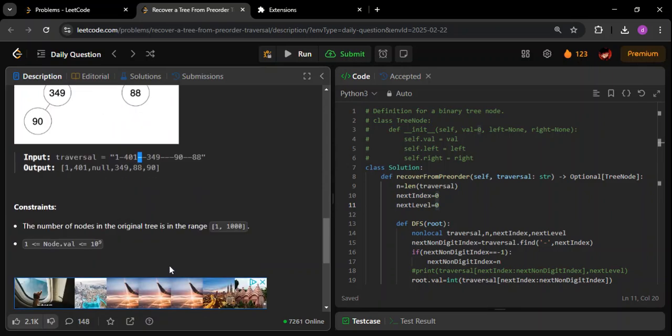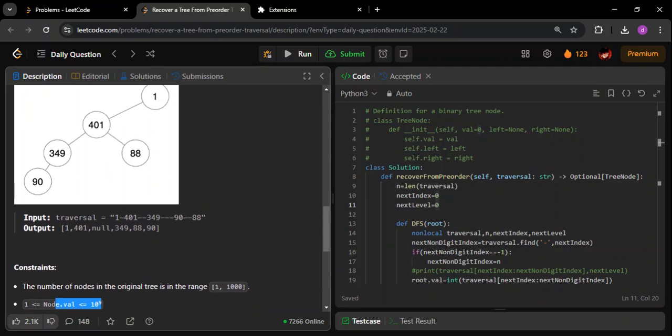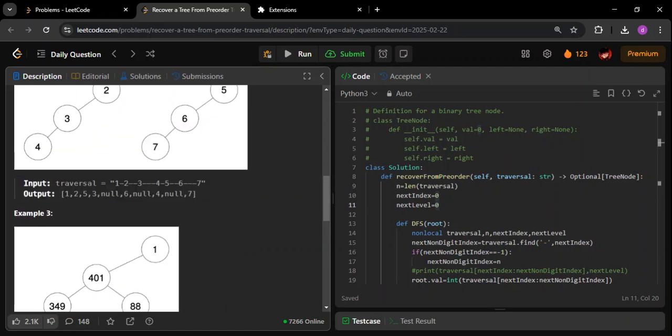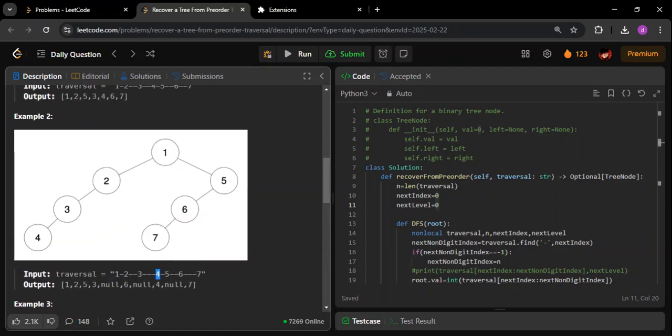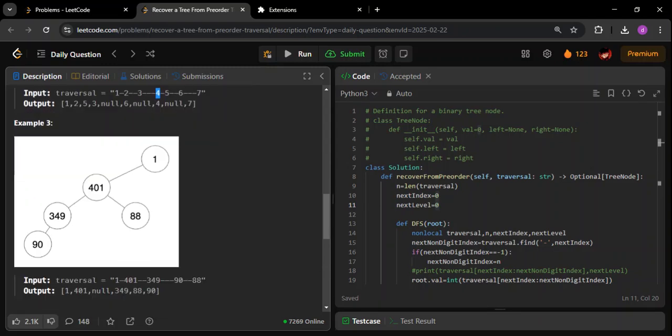By the way, if you see the constraints, each node value is going to be around 10 power 9. 10 power 2 means 3 digits, so 10 power 9 means it will be around 10 digits. We have to process that at once in the worst case. So each number can be around 9 to 10 digits, and that's what your code should be doing. It's not going to be a single digit number always. They can be up to 9 to 10 digits also. So you have to process all of them.